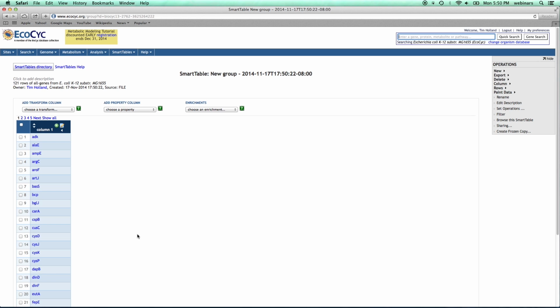The new SmartTable is now created, based on information from the currently selected organism's knowledge base. Now a few words about SmartTable structure. A SmartTable is very much like a spreadsheet. It has rows and columns. In this case, we have just one column and 121 rows, which correspond to the genes from our uploaded file. Each cell of that column contains a gene object that points back into the knowledge base.